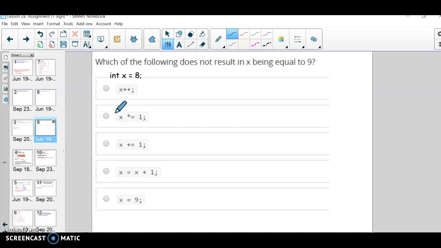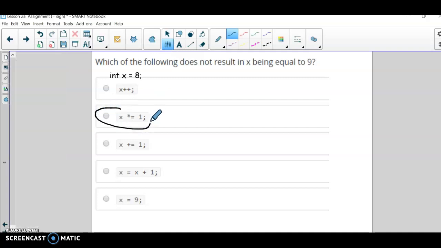Okay, so hopefully you figured out the one that would fail is this one, times equals 1, so it would just still be 8 at this point, so that would not work. This one just increases by 1, so we're good. This is another way to do plus 1, plus equals 1. This is the long way to add 1 to x, and then this one just overwrites it straight with 9, so that should work too.